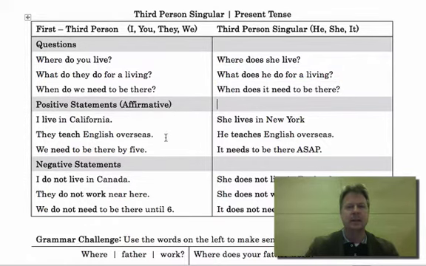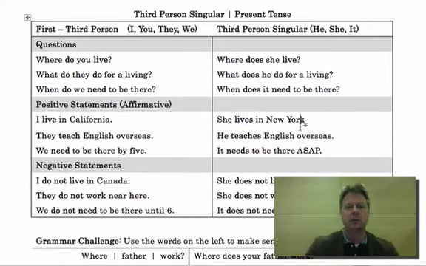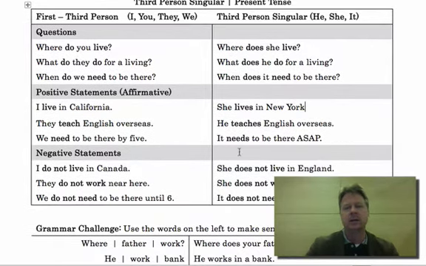And here we have positive statements. So for example, I live in California. She lives in California. So we have to add the S. And we often link it, lives in, to the word that's right next to it. I don't think it's going to let me highlight just the S, but notice it links, lives in New York. She lives in New York. So if you want to have good English pronunciation, we have to say the S and then often link it to the next word. So here we have teaches English. He teaches English overseas. Or here, it needs to be there ASAP.